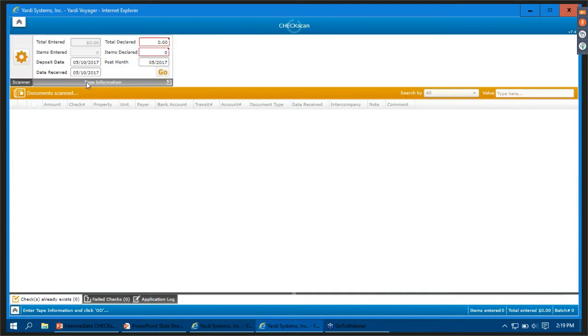Tape information. I do want to go over this field a little bit more in depth. The total entered and the items entered, those are calculated automatically when you're scanning and associating checks. The system will automatically calculate the amount of checks and add up the totals. The total declared and the items declared, those are the figures that you added up. So say you had $10,000 in checks and 5 checks. You would enter 10,000 in the total declared and the items declared would be 5.